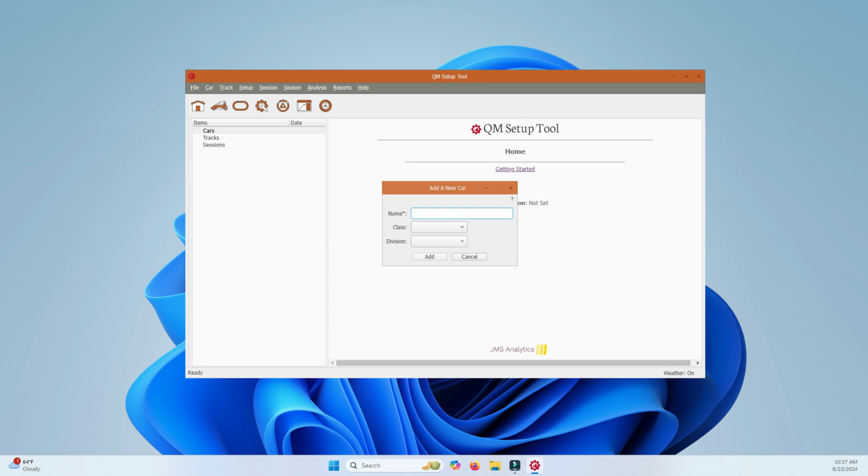My recommendation is, every car has to have a unique name, and I recommend naming it for the class you're running. If you ever have questions about what you're supposed to put in here, these little question marks are designed to give you that information, and it will tell you right here. You have to enter a unique name for this car.